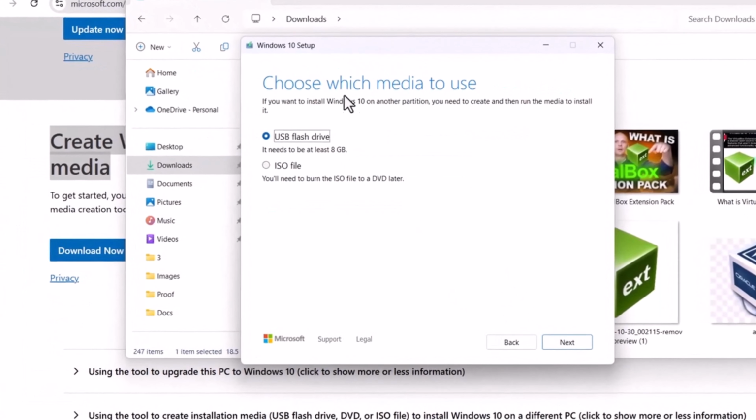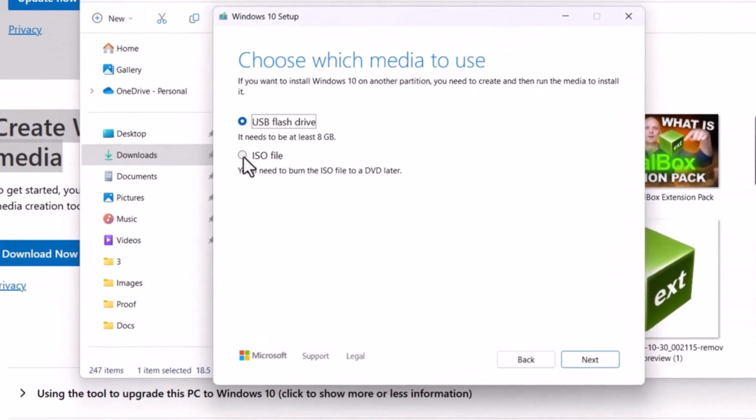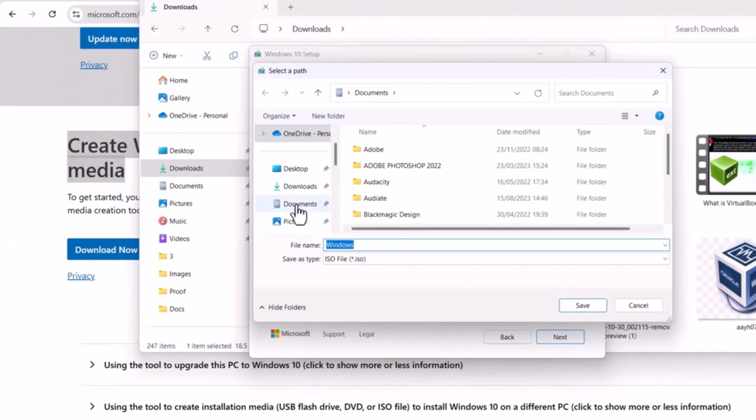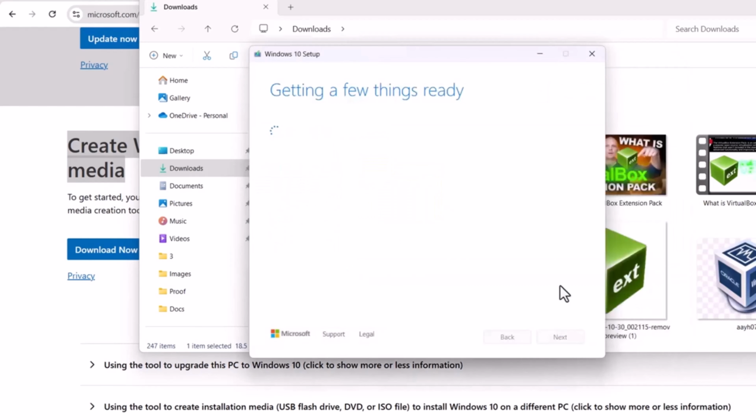And in this pop-up choose which media to use, we also need to select ISO file, as we want to create ISO file, and click on next. And then we need to select where we want to download this ISO file. I will be downloading it also in my downloads directory, so I will select downloads and click on save. And this ISO file download will start, and we will need this ISO file to create our Windows 10 on our VirtualBox later. So as if you are creating a bootable USB drive, to install Windows 10 from USB, you will be also able to use this ISO file.